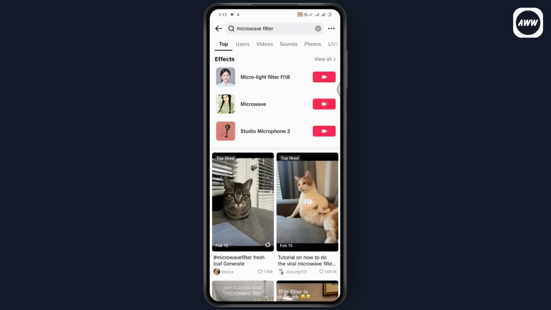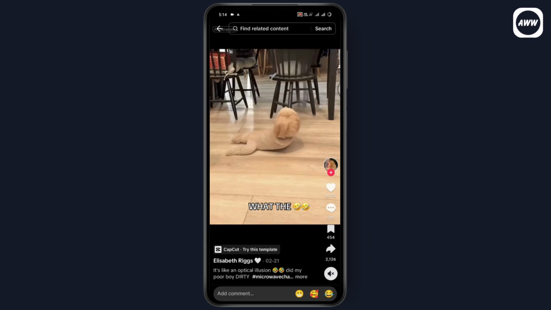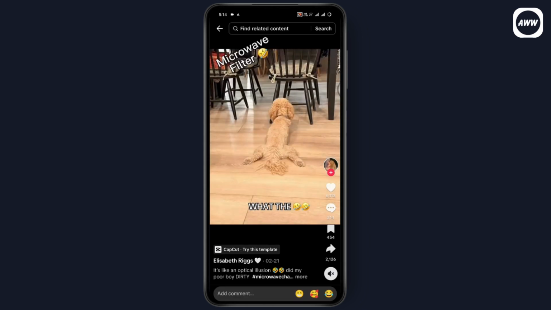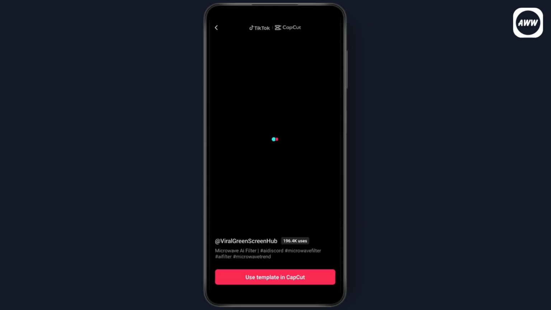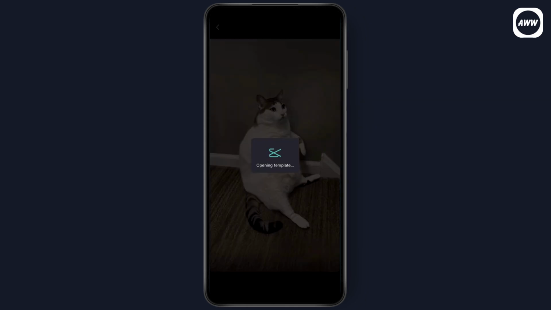After searching for the microwave filter, here you will have all of the microwave filters. So tap on the video that has the microwave filter in it. And here on the bottom left, you will have the CapCut try this template section. So tap on it and it will take you to CapCut. So tap on use template in CapCut, which is on the bottom. And it will take you to your CapCut. It will open up the template.